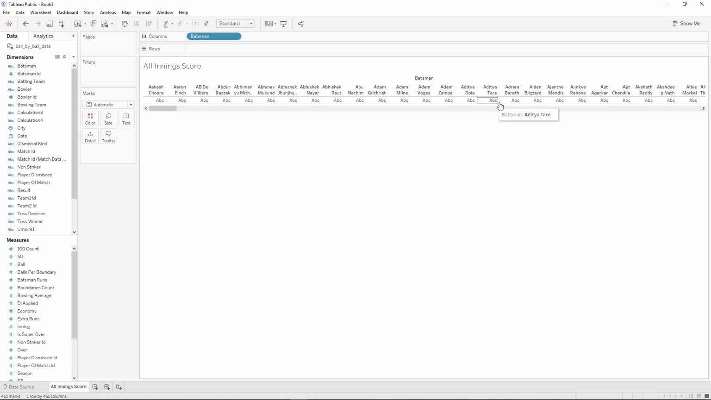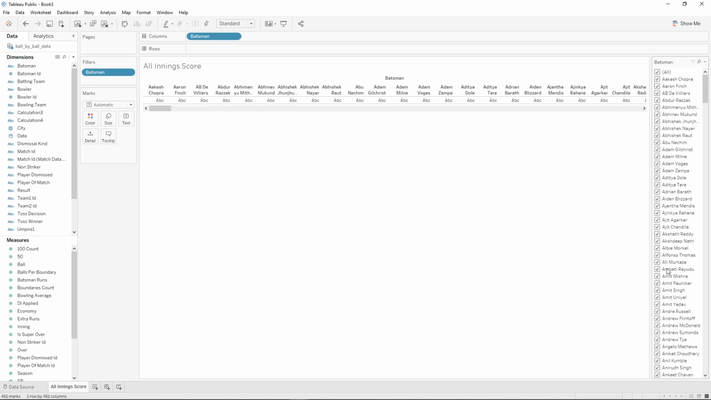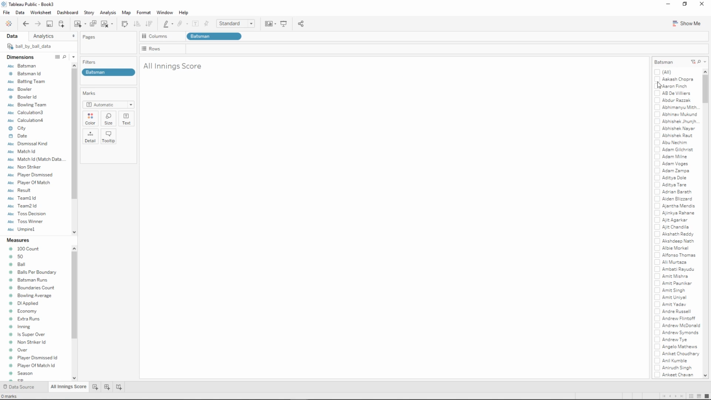And here we have listed out all the batsmen. We're going to make this visualization so that you can look at just one batsman at a time. So I'm going to right click on batsman and click show filter. And now we have a filter over here with all of our batsmen, and we can choose just one or all of them. Let's just look at one for now.